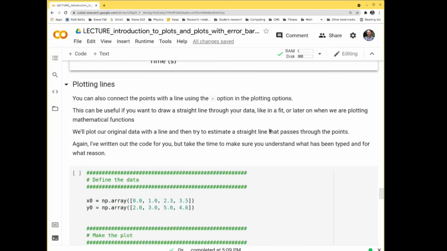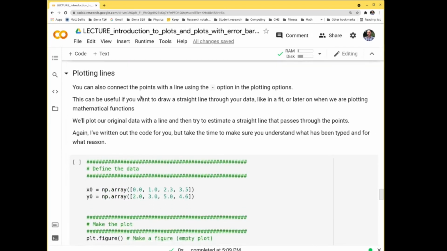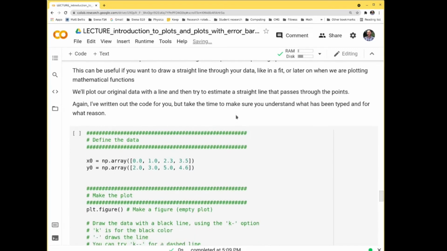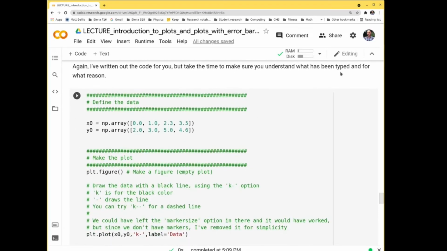You could also plot straight lines. So if you wanted to plot a linear function, we can give it with a dash option instead of a circle, square, or triangle if we wanted. Later on, we'll use this if you want to draw a straight line as in a fit. So we're going to take our original data and just estimate a straight line that goes through. I've written out the code for you, so you shouldn't need to make any edits, but I encourage you to make sure you take the time and understand what I've done.